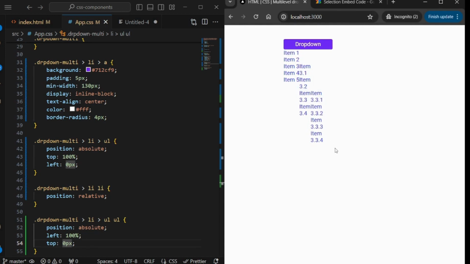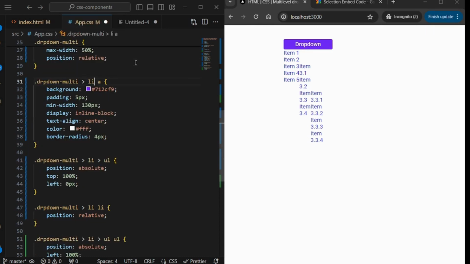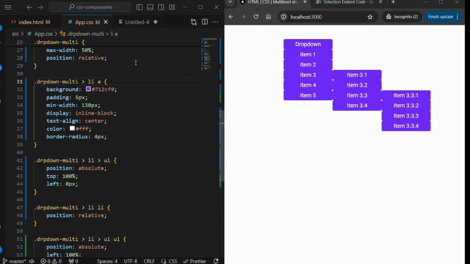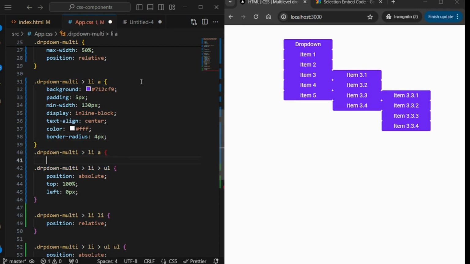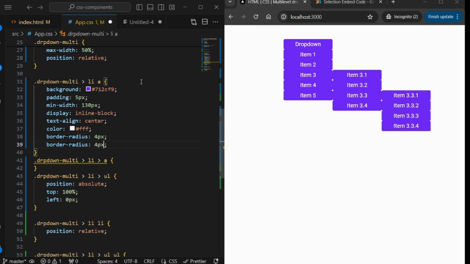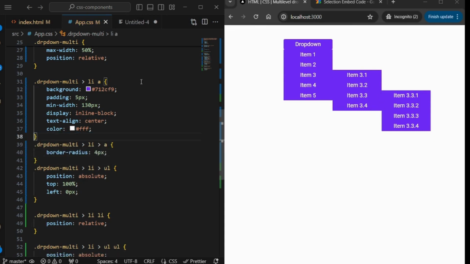Let's apply the common background for this nested menu as well. So here we have applied the direct child li elements, right? Let's remove this direct child selector. Let's save it. So the background got applied to the nested menu level as well, right? And the border radius got applied to each of these elements. Let's fix that using this selector. So here we are going to apply the border radius only for this drop down menu bar. Let's save it.